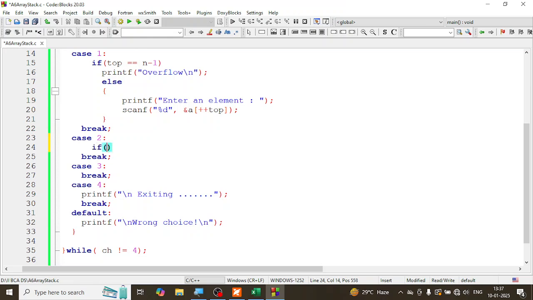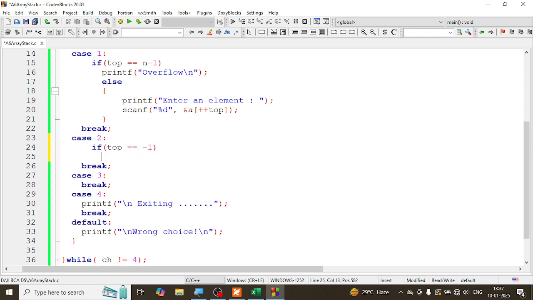So if top is at -1, then I'm going to say printf "underflow". I don't need to write "stack is underflow" or anything, because my examiner knows very well that it is underflow. Should I put the \n? I think it is better. I will put \n here so that the next thing will come in the next line, so that it looks easier.